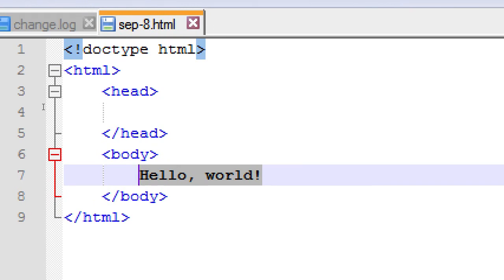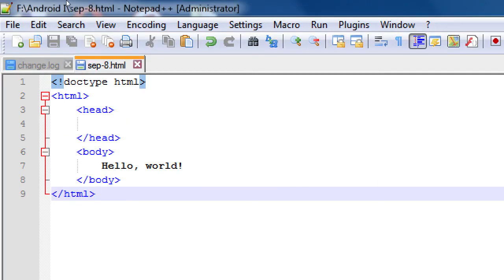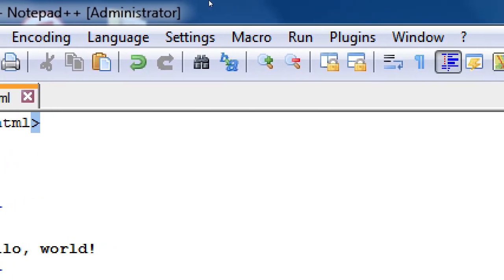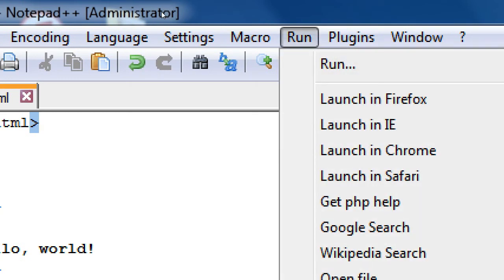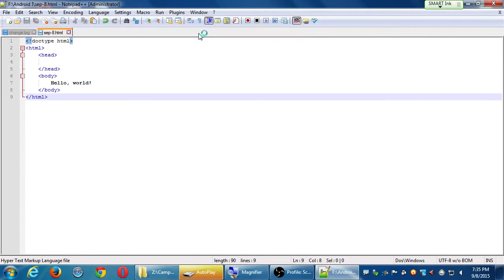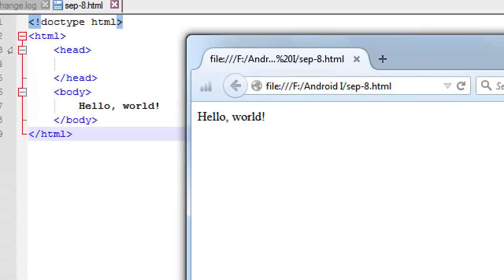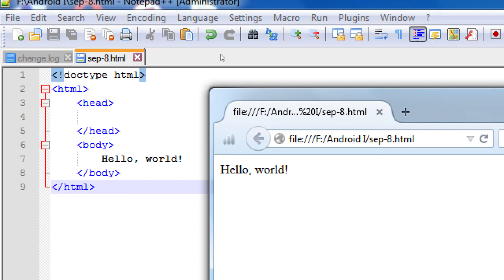Well, this is a web page. But to actually see the web page, we need to see it in a web browser. So here in Notepad++, at the top menu, we have Run, and we have some web browsers. I'm just going to select Firefox because it's the first one on the list, but you can select any one you want. Go to Run, Launch in Firefox. There we go, the web browser took my code, rendered it, and showed it to me in something more human readable. Hello World.